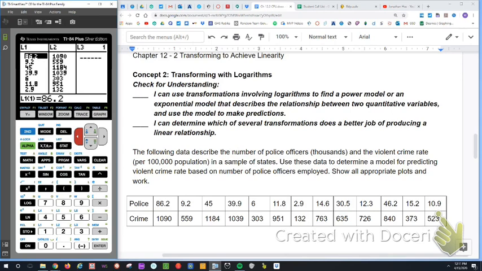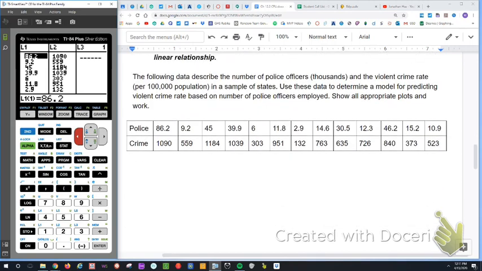So looking at this example, the following data describe the number of police officers per thousands and the violent crime rate per 100,000 population in a sample of states. Use this data to determine a model for predicting violent crimes based on the number of police officers employed. So there are a few things here. One, you don't know if it's a power model or exponential model, but you should be able to tell that the police officers are your explanatory variable and your violent crime rate is your response variable.